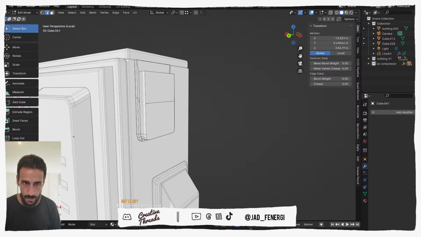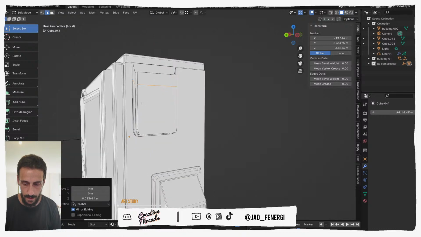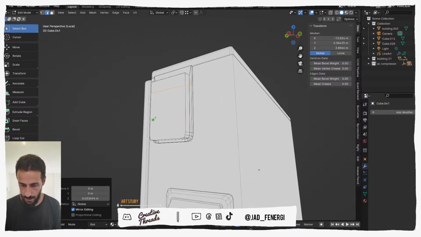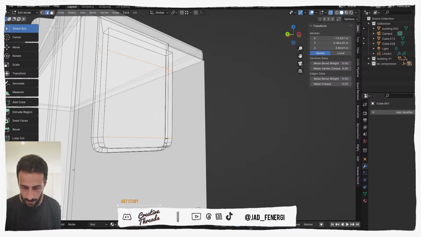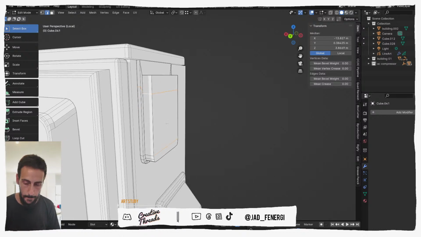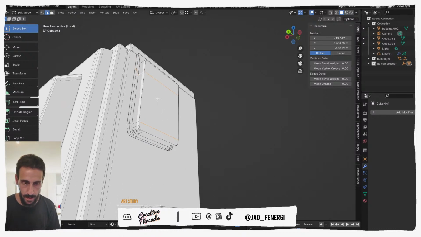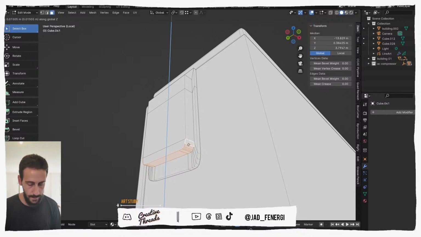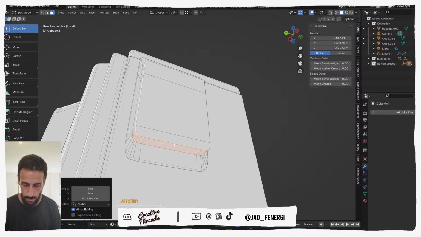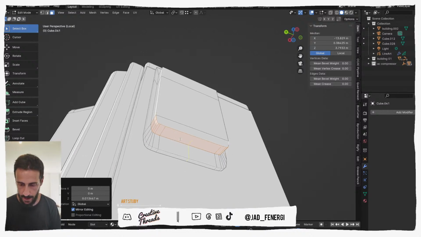Alright, now pick all these edges, move them up somewhere here. Let's join these two here and here. And let's take all of that. Move it a bit up like this. Let's add an edge in here.